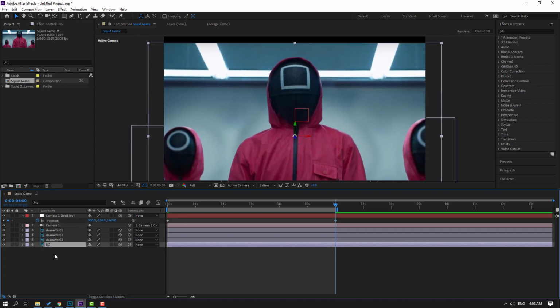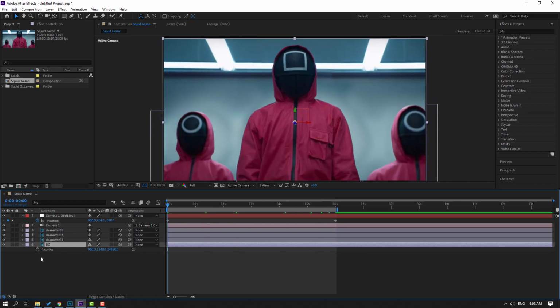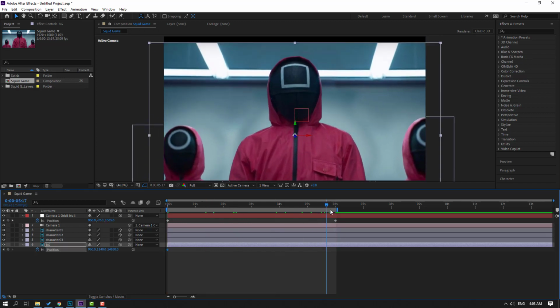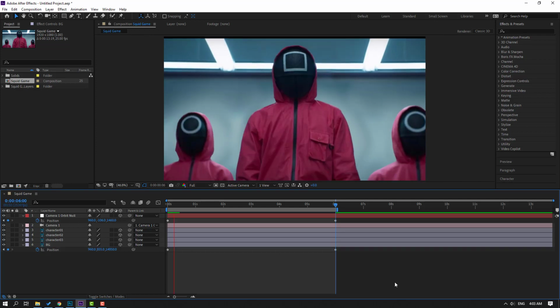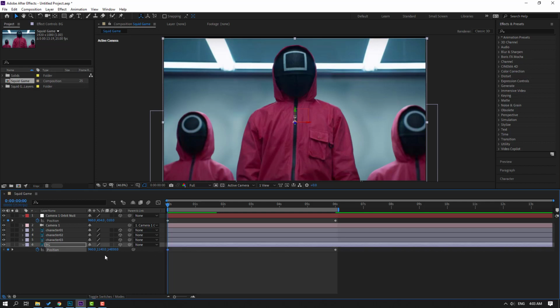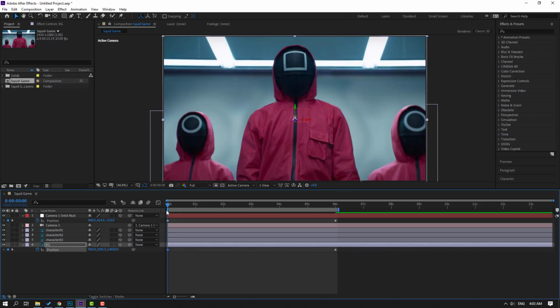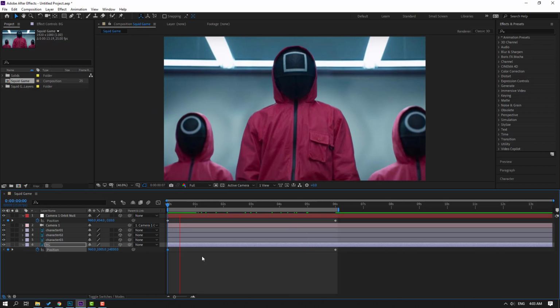And in this time, select this background, press P, go to first second, make new position keyframe, go to last keyframe, and move to up. Let's see. Okay, let's select first keyframe background, move to up. So not bad.